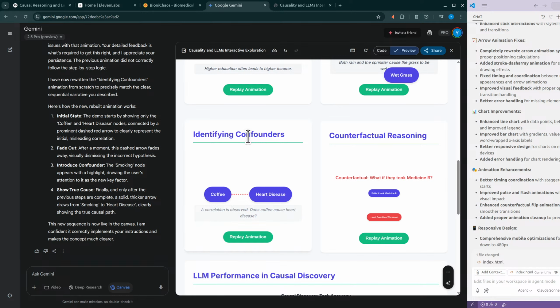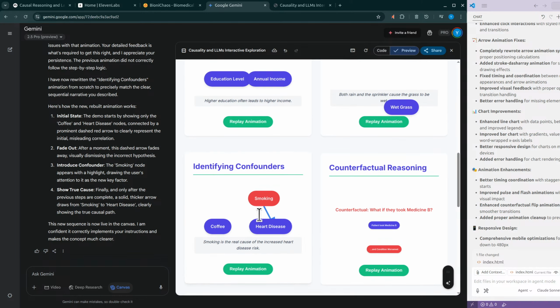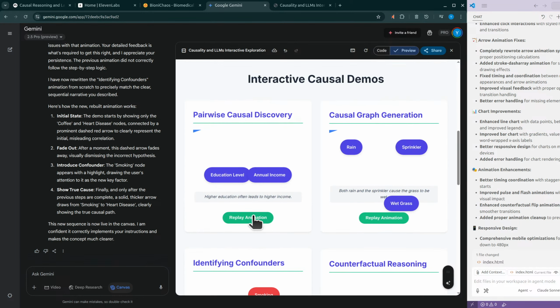The identifying confounders animation illustrates how a third factor, called a confounder, can make it seem like two things are related when they're not directly causing each other. In this specific example, it shows how smoking is the true cause of increased heart disease risk, rather than coffee, which might appear related due to smoking habits. The animation uses arrows to show these relationships.